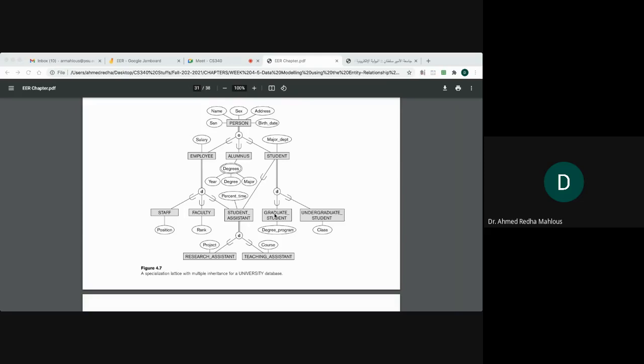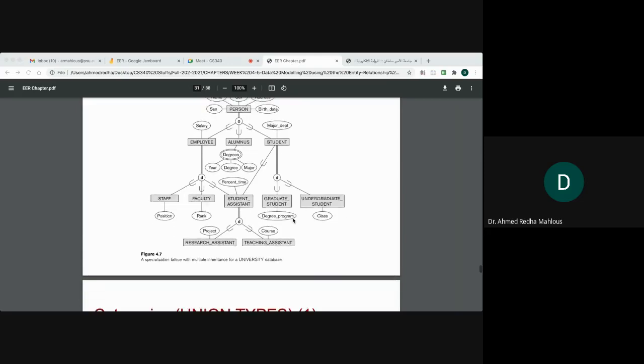For instance, for a graduate student, you have the degree program. If he is an undergraduate student, he has a class: freshman or sophomore or whatever, first year, whatever class this undergraduate is. So these are, when we talk about a big picture of specialization, what you have here. Now, what else can we say? That student assistant is a specialization lattice.